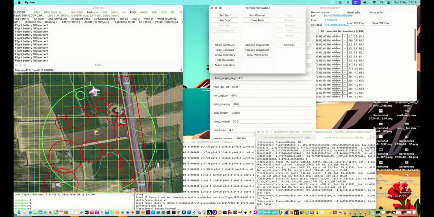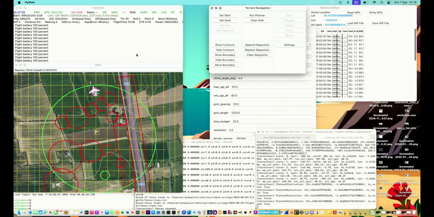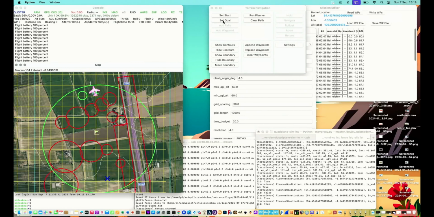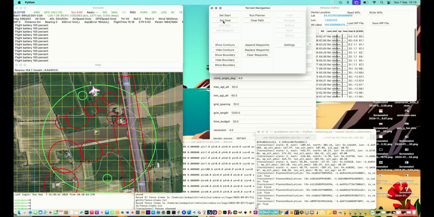So the goal has to be valid for the planner to accept it, in that it has to satisfy both fence requirements and terrain. The terrain here is pretty easy because it's all flat, but quite often with tricky terrain, finding a flat spot to loiter in will be difficult.